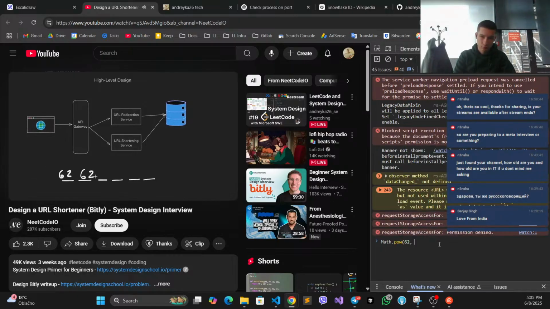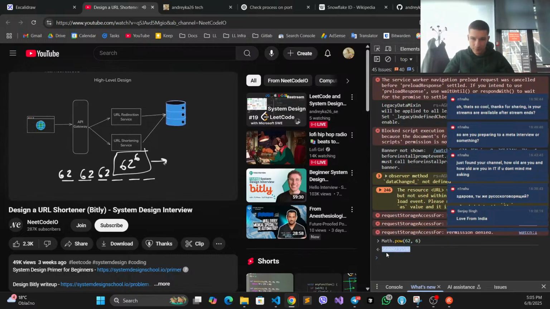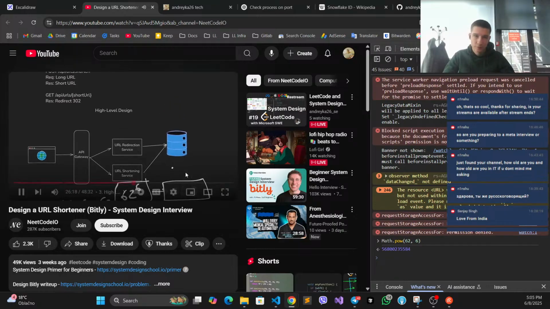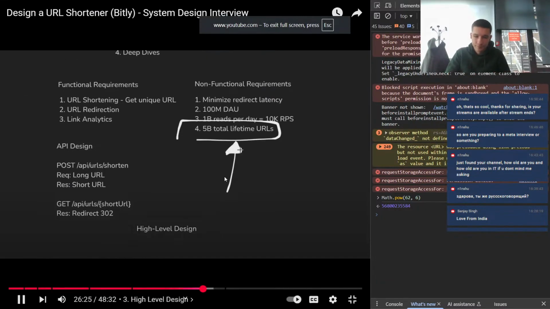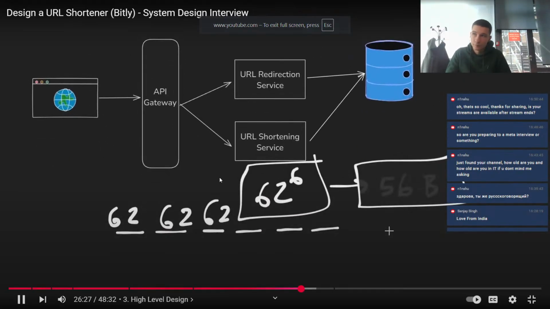So that's going to be 62 to the power of 6 because we have 6 slots. You probably can't do this number off the top of your head, but it's a very large number, about 56 billion. So it definitely satisfies the constraint of the total URLs. We should definitely be able to store a few billion total URLs. So that's good. And if not, we could always increase this. I think Bitly actually had 7 or 8 characters.